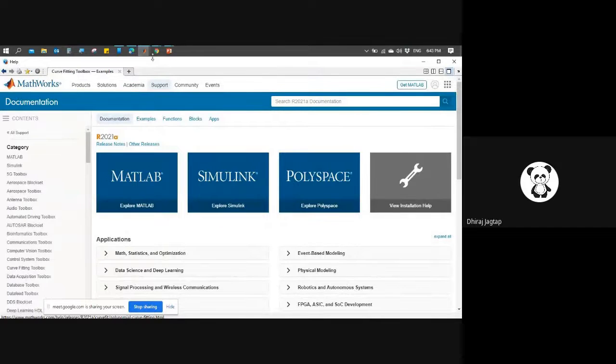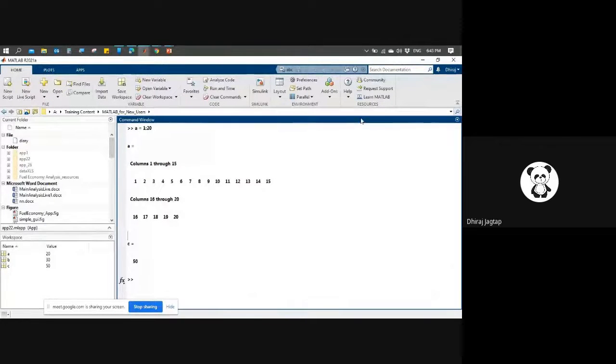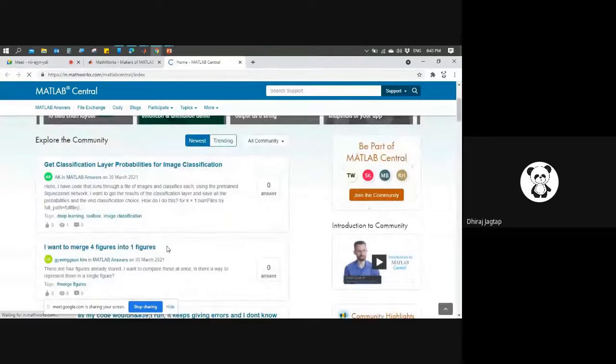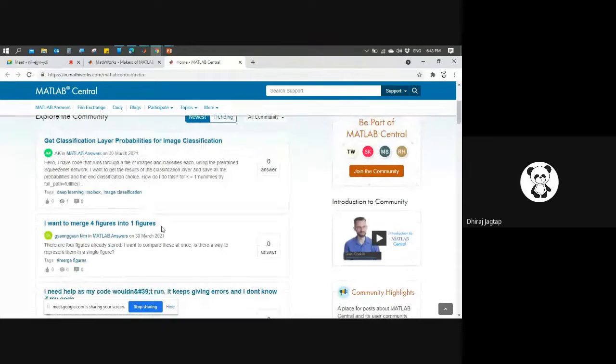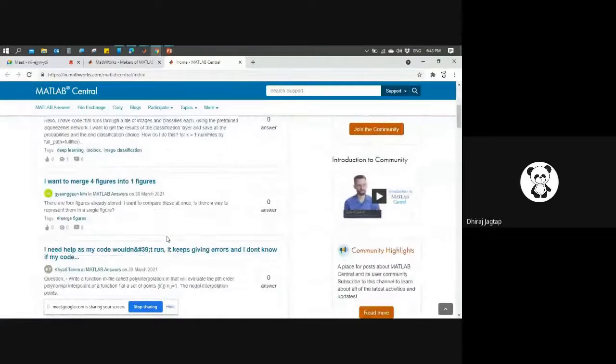I'll just go back to the MATLAB environment again. If you see this community tab, what is the meaning of this community tab? It works as a forum. MATLAB has its own community forum, and if I click on this community, it is an online version. For example, I'm working on a project or functions or models and I'm facing an error. I can post that error, and a MATLAB application engineer will help you solve your problem.